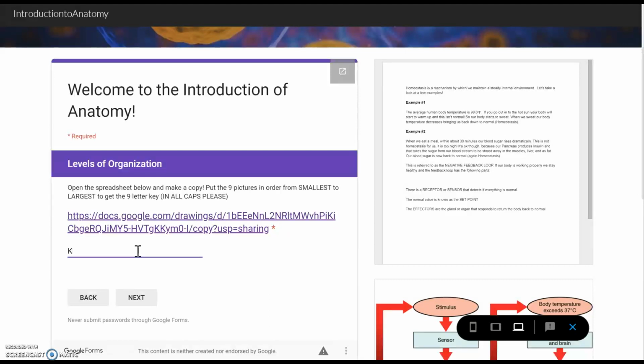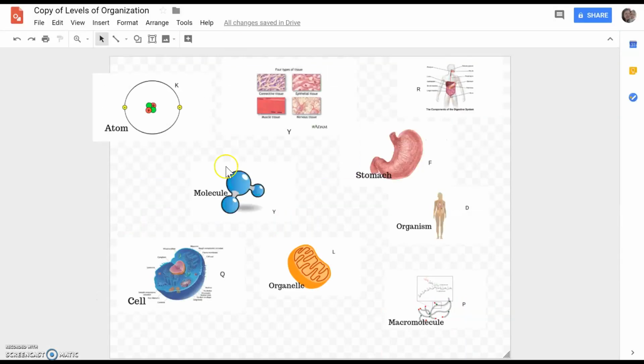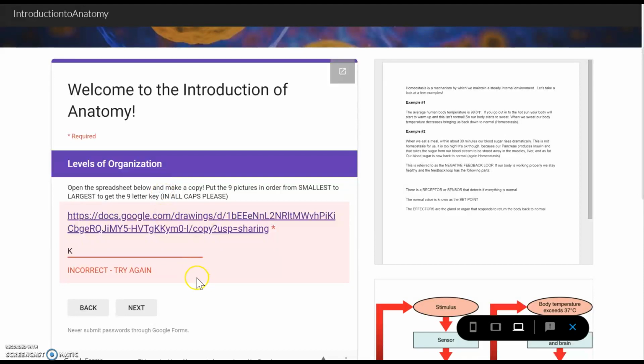But that's not quite it, right? We have to go on to the additional levels, right? Next would be a molecule, so on and so forth. I will give you the full answer in just a moment. However, I do want you to notice that if the student's answer is incorrect or they have the wrong levels of organization, you are going to get this screen, and it will say that it is incorrect, try again, and they will not be able to move forward to their next tasks.